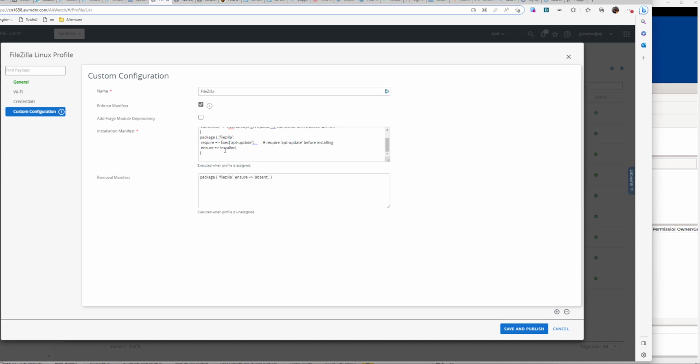This is one way you can do it leveraging apt. Next time I'm going to show you how you can do it off of an actual package that you can go out and download.